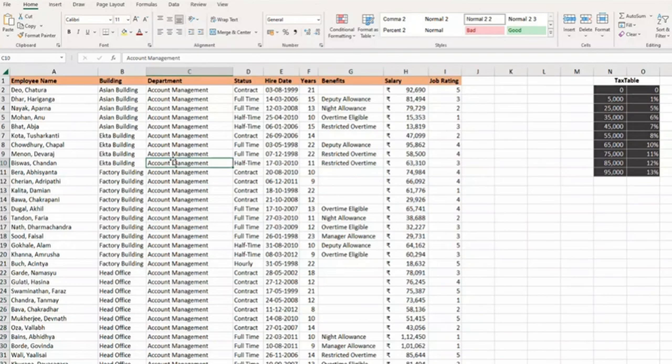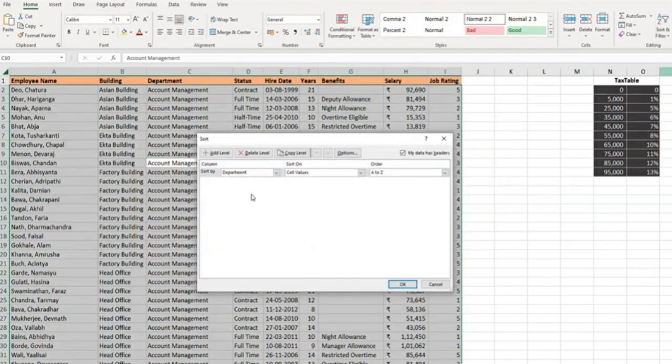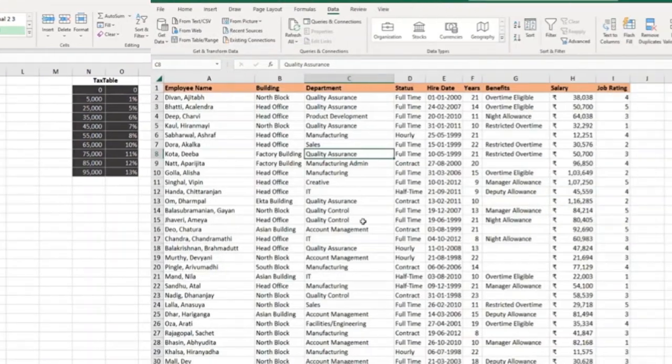So Excel will remember the previous sort and then sort the next column. For sorting one or two columns, you don't need to go to custom sort. For sorting multiple columns, go to custom sort. You can select whichever column you want to sort the data by, or you can add up to 64 columns and sort the data.